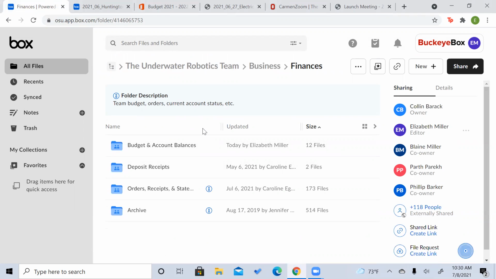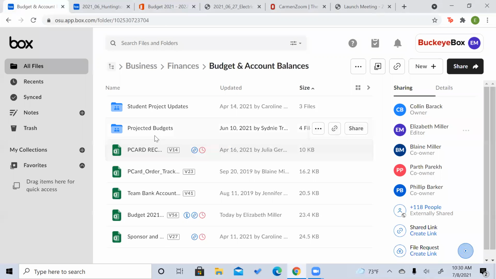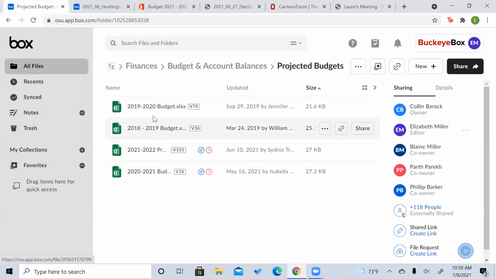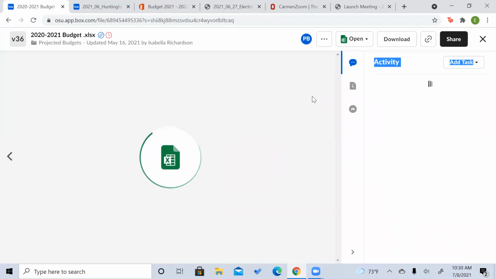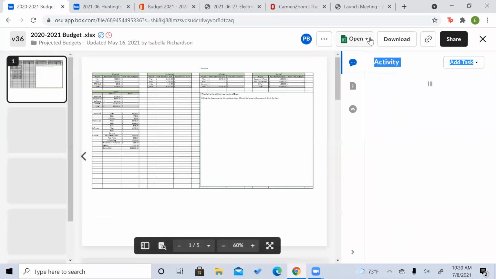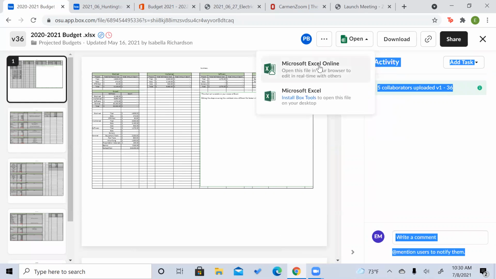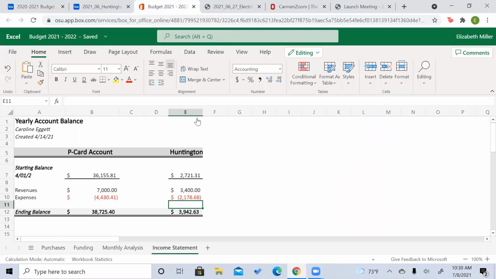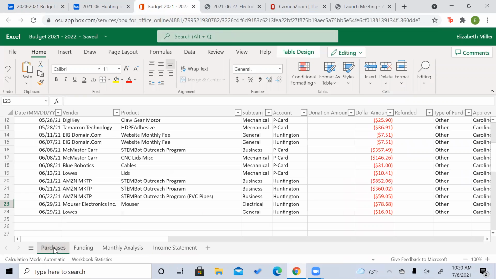Once you have finances pulled up, you're going to want to open a few different documents. The first is going to be our budget report for the current year. So you're going to hit budgets and account balances, projected budgets, and then open the current year that we are in. To be able to edit the document, you're going to want to go up to this open and then click Microsoft Excel Online. That's going to open the document in Excel itself, so you can actually click on the cells and edit them however you want. It's going to look something like this.